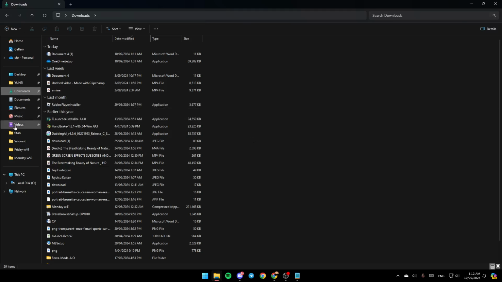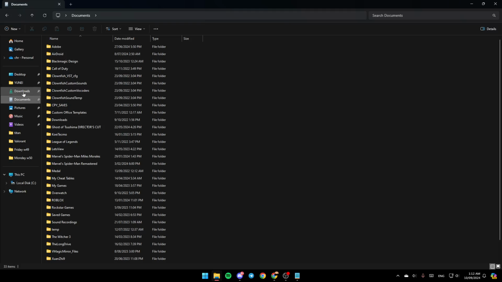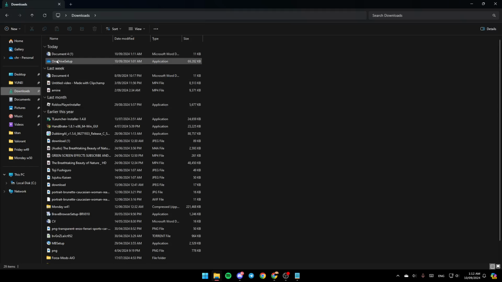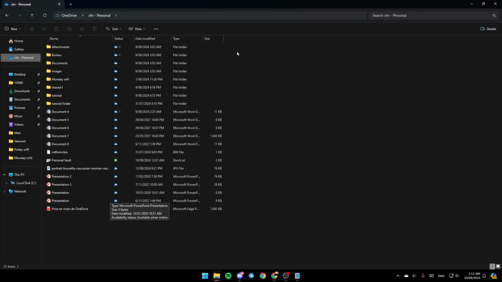So basically, guys, to not have the error "please select a path outside of OneDrive," just make sure not to move the folder in the OneDrive folder. Move it anywhere else but this folder.